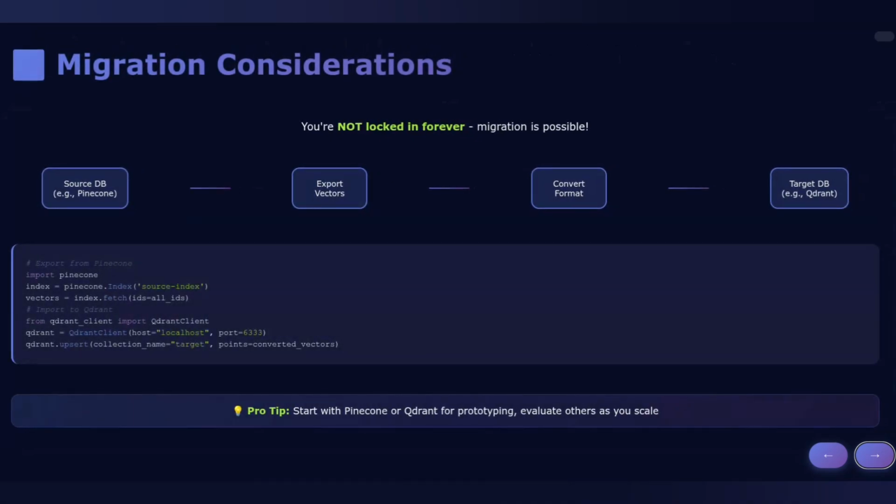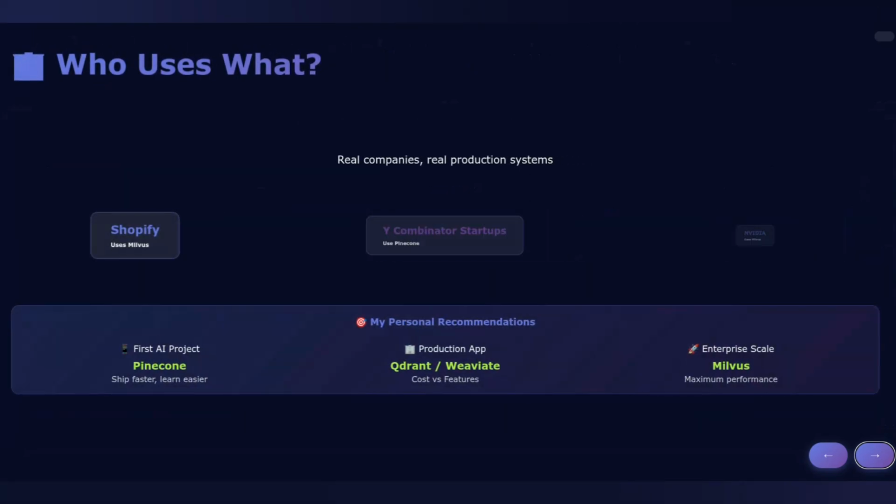One more thing, you're not locked in forever. Here's how easy it is to migrate between them. Most offer export capabilities, so you can start with one and switch later. I'd recommend starting with Pinecone or Qdrant for prototyping, then evaluating others as you scale. After building production systems with all four, here are my personal recommendations. For your first AI project, start with Pinecone. Yes, it's more expensive, but you'll ship faster and learn the concepts without infrastructure headaches.